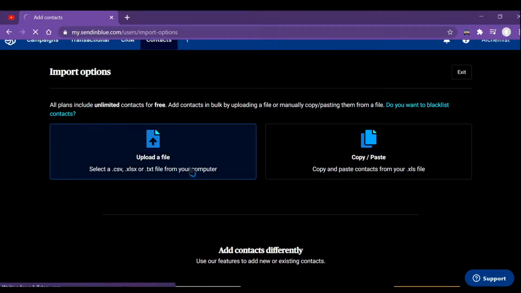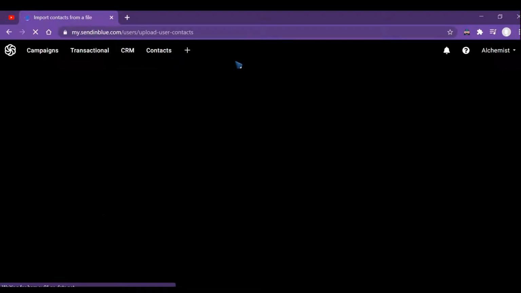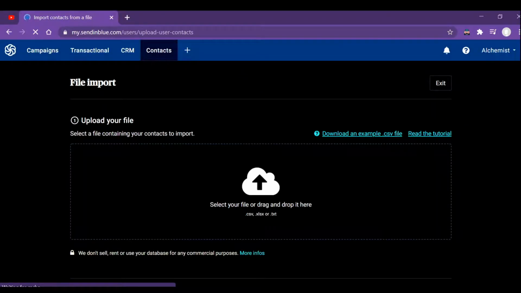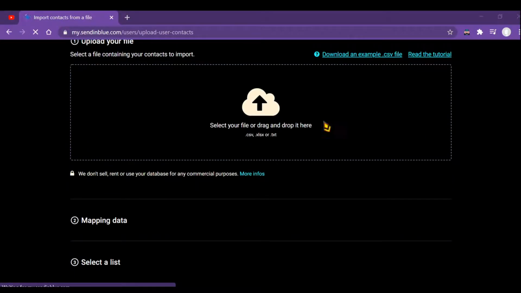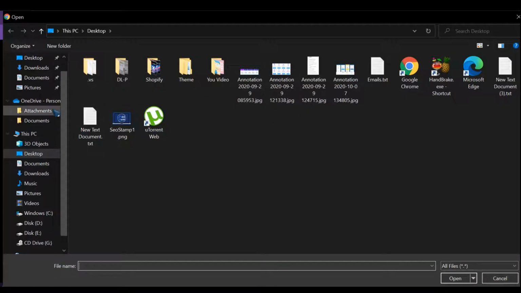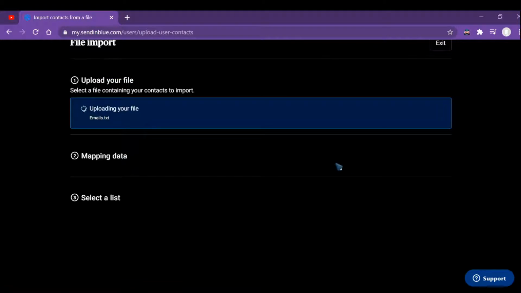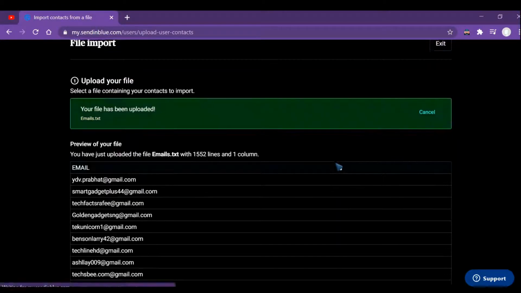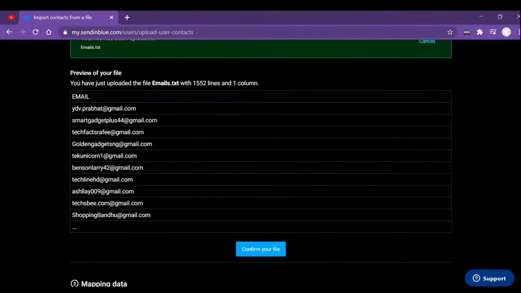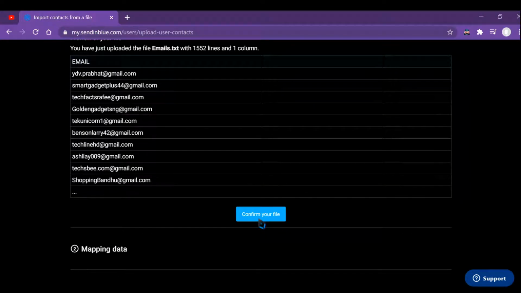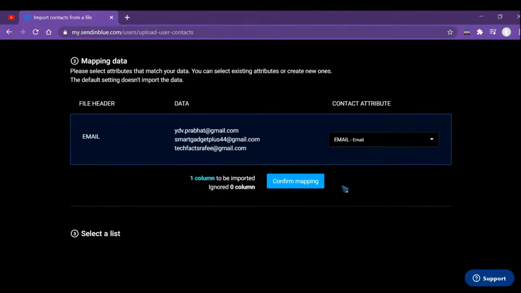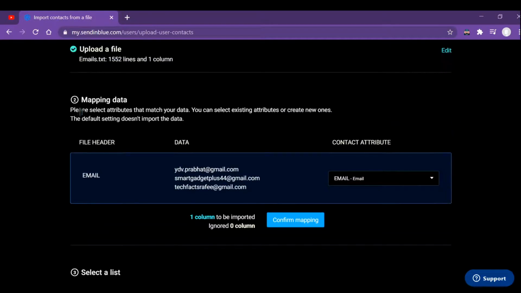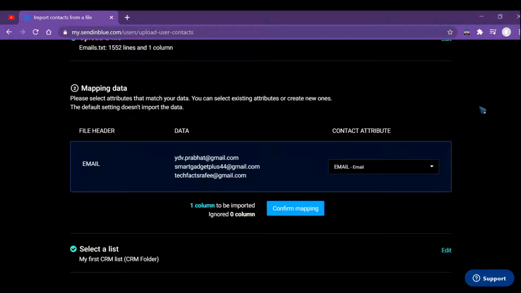So as we click on .csv, as we click on import, upload, I can select it from my computer. I go to my desktop and select the emails txt. It's uploading. It has already been uploaded. As I click on confirm your file, here the second option comes. You will have the second option called mapping data.